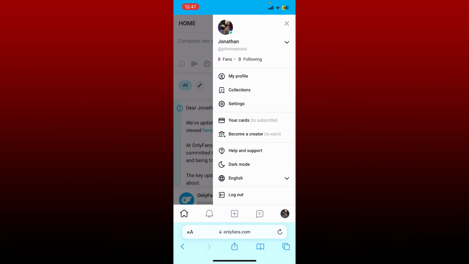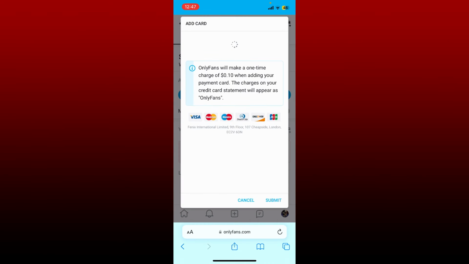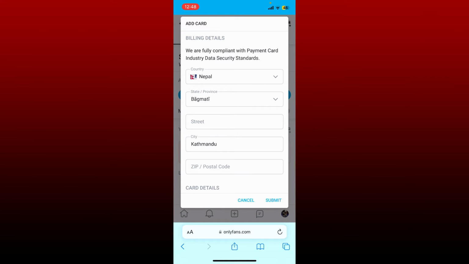In the expanded menu, tap on your cards. Now, you can go ahead and add a payment information on the next page. To add payment method on OnlyFans, you can use credit cards, debit cards, PayPal, gift cards, prepaid cards, mobile wallets such as Google Play, Samsung Pay, and Apple Pay. Simply go ahead and tap on Add a Payment Card button and then enter your billing details.